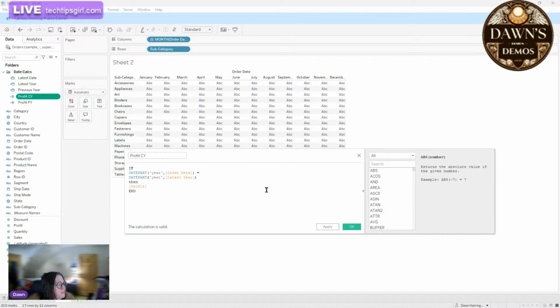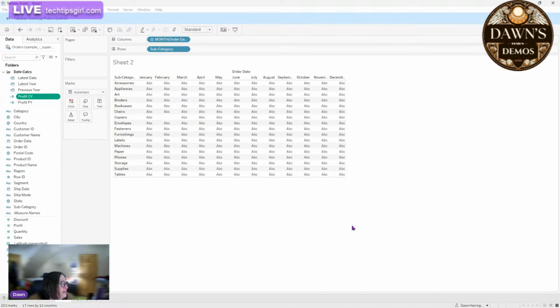So you have to think about these things when you're doing visualizations. Like, what do they want to see? Why do they want to see it? So I'm going to click OK on this.